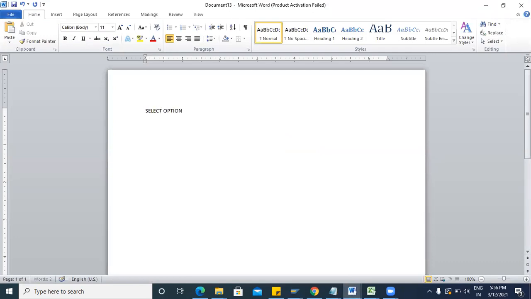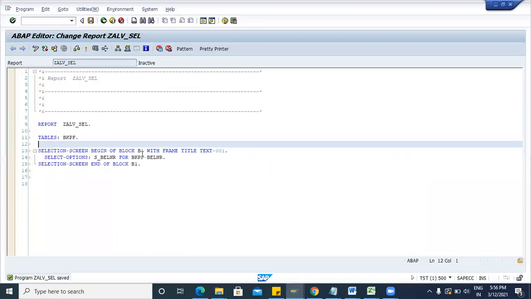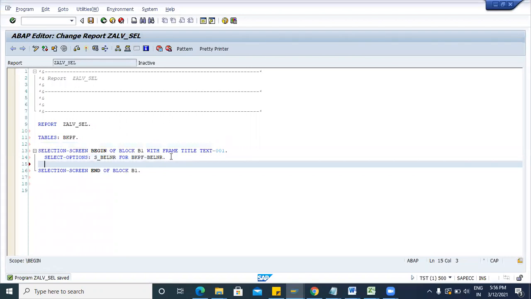Okay. So we are having two input parameters. Select option, and parameter. Okay. So these are the two parameters of selection screen. Select option is used for multiple input, and parameter is used for single input on the selection screen. So what is the syntax for parameter? You have to write parameters, then P.